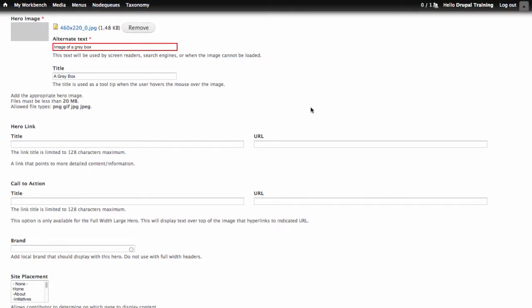Under Hero Link, use the Link URL field to indicate what page or website users should be sent to when they click on the hero title. The title you've given your hero will serve as the text link.